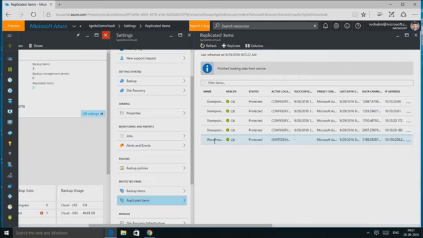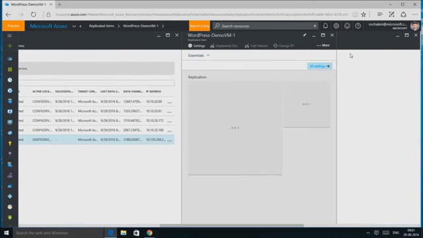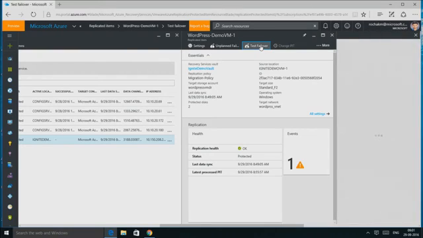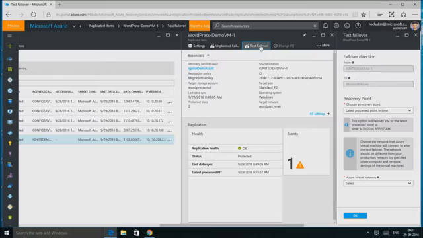I select my machine. There's a button to do test. It tells me my machine is currently running on a VMware environment, which is my Ignite demo, and I'm replicating it into Azure. I would take the latest point in time and attach to a network, which I can specify here, and kick it off.